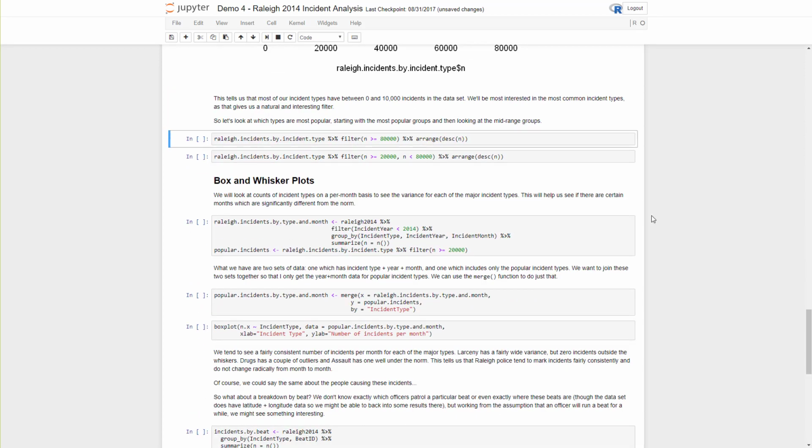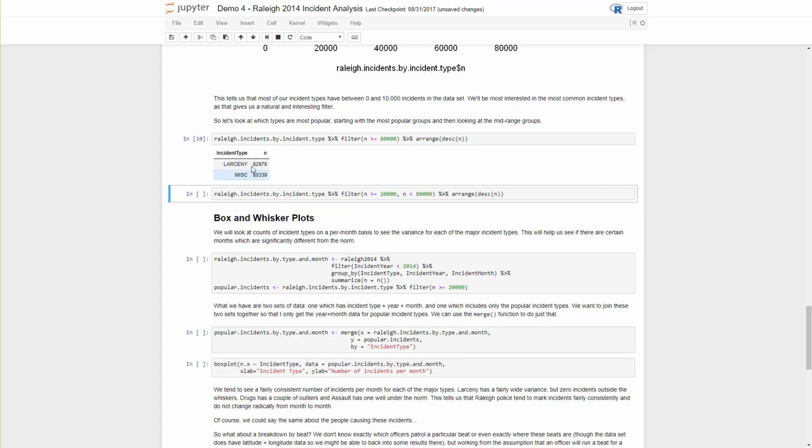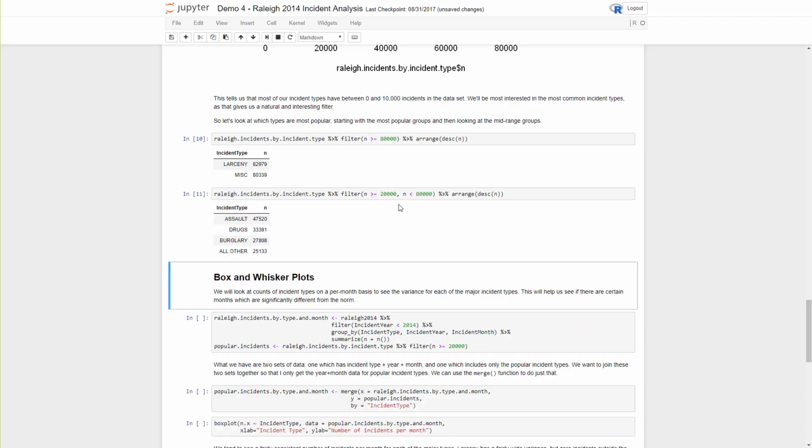So let's look at the things that happened at least 80,000 times. And those two things, larceny and miscellaneous. So I can find the stuff that happened at least 20,000 times. Assault, drugs, burglary, all other. So we actually have two separate categories that kind of represent grab bags of whatever. We'll deal with it.